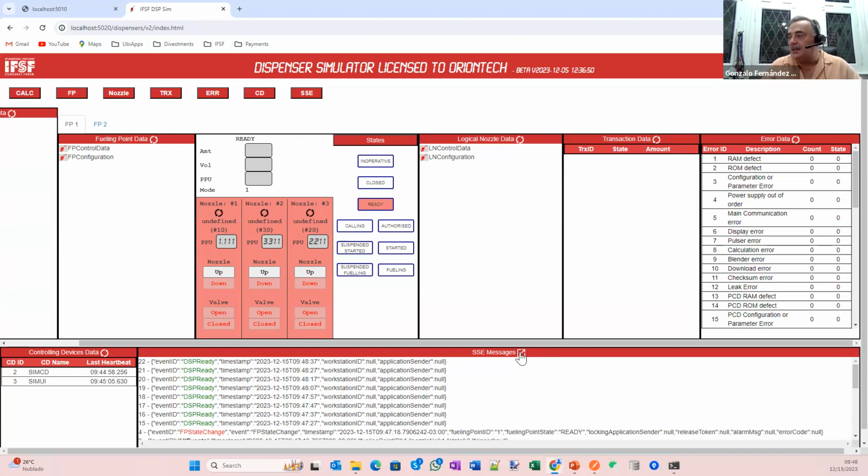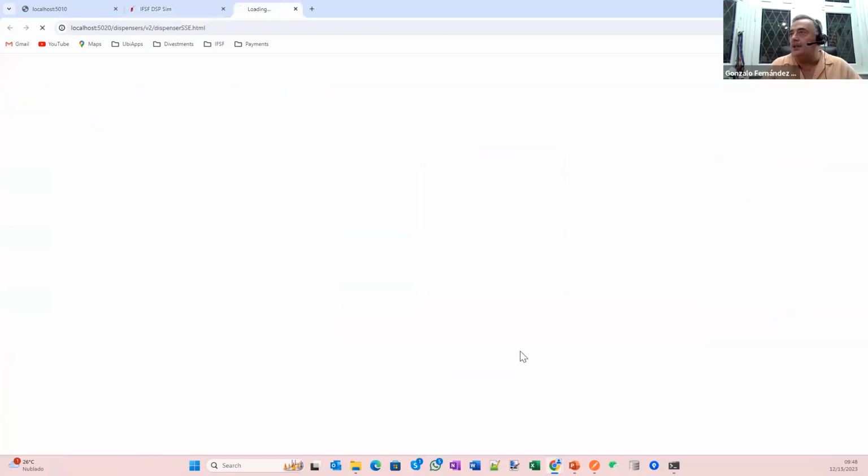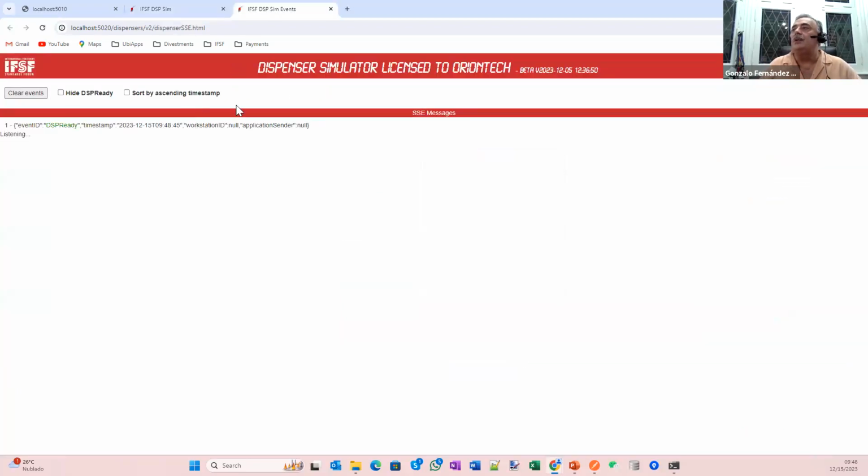By clicking in here, we can open a new tab with all the different events, and here all the events will be logged. Here we are seeing the different ready events, and we can hide them because this is normally a heartbeat, and heartbeats make a log dirty to understand. So what we do is we hide it, and then whenever an authorization or an actual event that is not just the heartbeat happens, it will appear here.